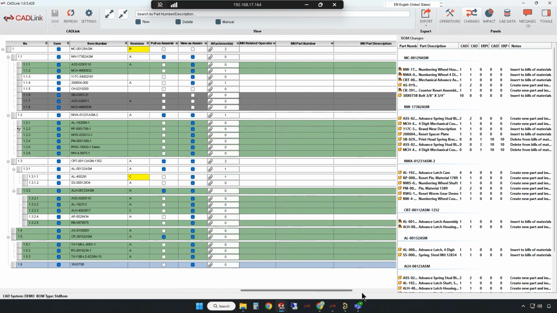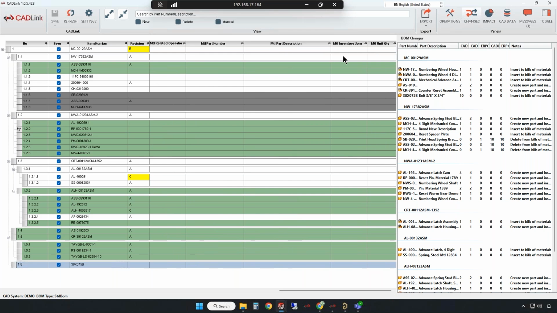And lastly, scrolling further to the right, I have a separate section specifically dedicated to handling raw materials. So if you are manufacturing items and parts in-house from raw material, CADLink handles that information too. I can either add the raw material information by reading it from the CAD model, if I already had it in the CAD model, or I can go on a case-by-case basis and add it through the interface as well.